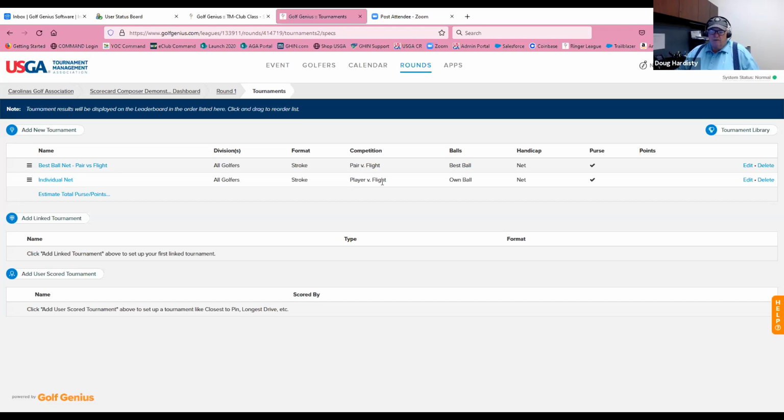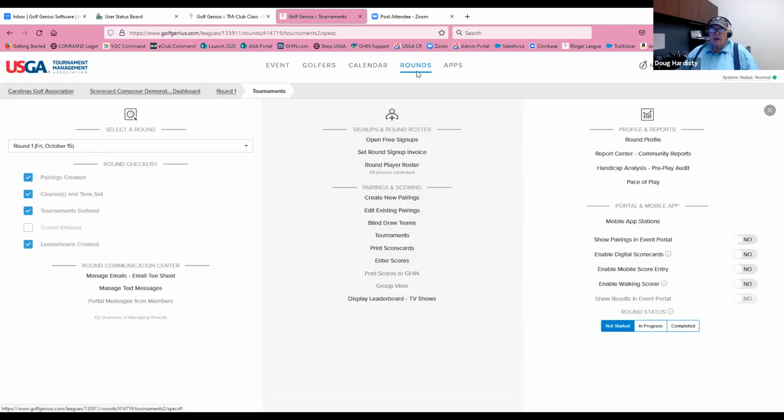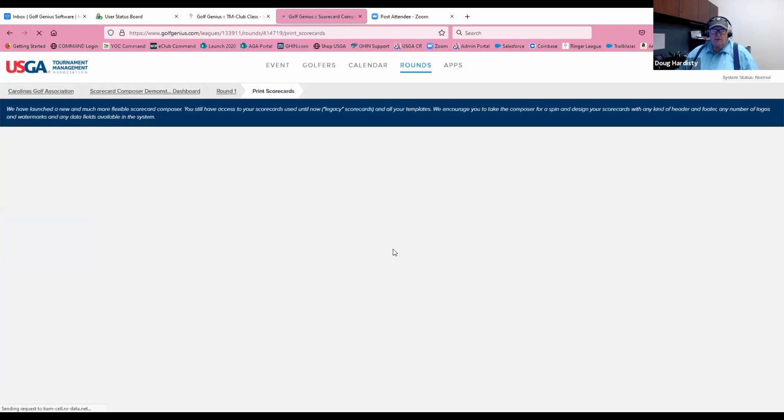So if we've set up our pairings and we've got everybody on tee boxes and we've defined our games, the next step is always to go to scorecards at that point. So let's go back to rounds up top, and we'll go down to print scorecards right down here where we always go, and it'll bring up our scorecard entry page.